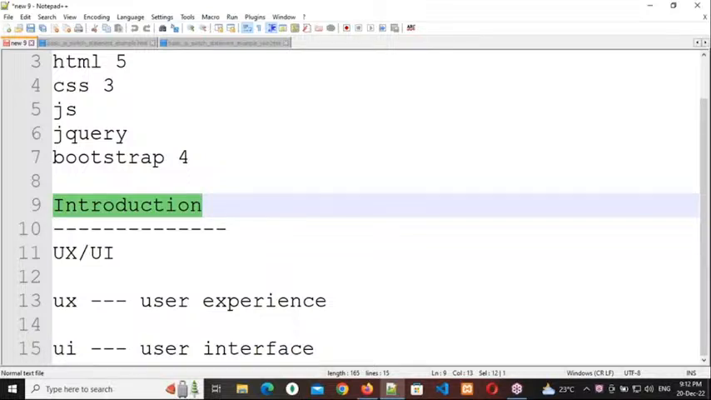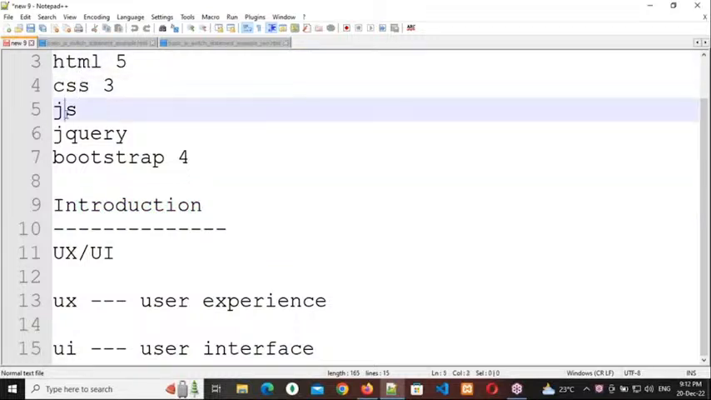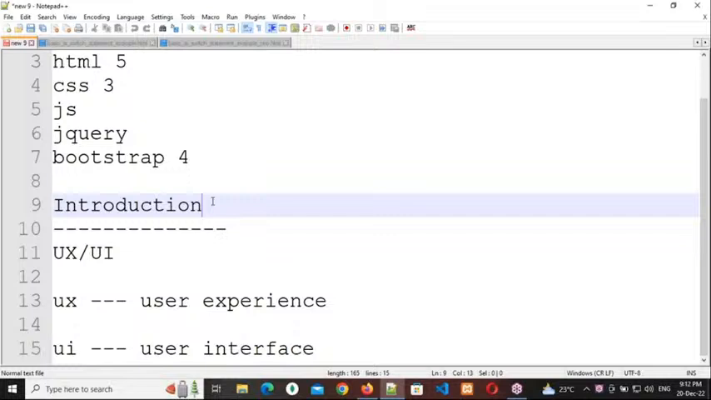Yes, the duration will be 2 months to 2.5 months because there are 5 technologies: HTML, CSS, JavaScript, jQuery, and Bootstrap. These are the technologies I will teach, so minimum it will take 2 months to 2.5 months. A template will be done at the end, that means a responsive web page will be designed at the end using HTML, CSS, and Bootstrap. Is it clear, everybody?